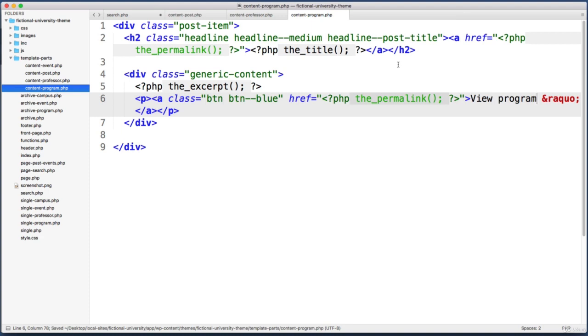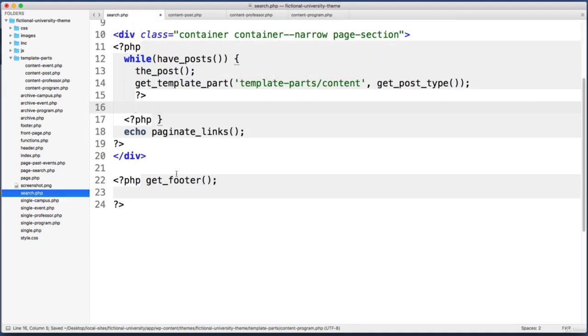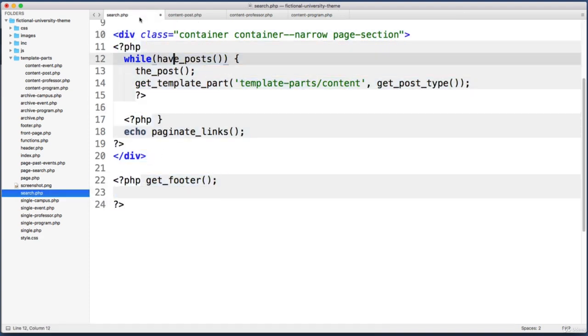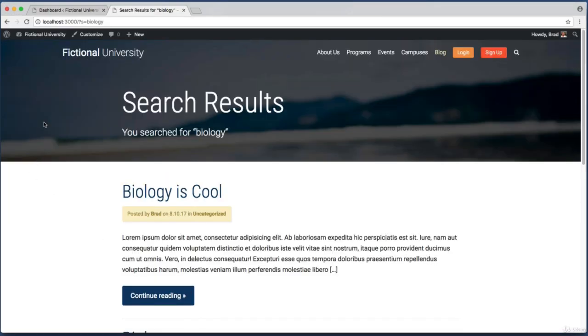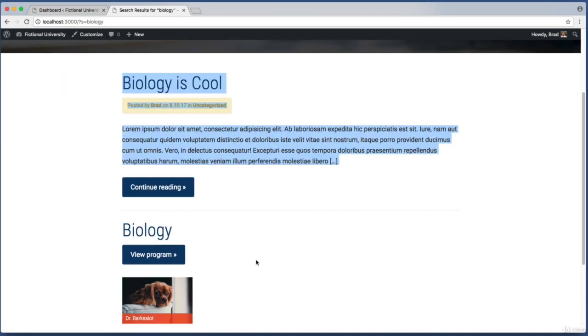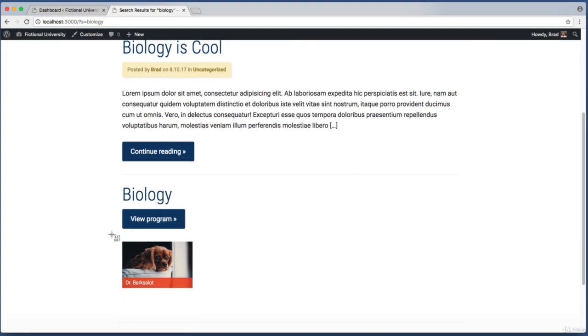Okay, so if I save that and then be sure to save my overall search.php file, and then on the front end, if I refresh the search results for biology, this is using content-post. This is using content-program. We can see the button has different text. And this is using content-professor. Now I'm noticing there's not much of a vertical gap between these two, and we also don't see a nice subtle border like we do between these two.